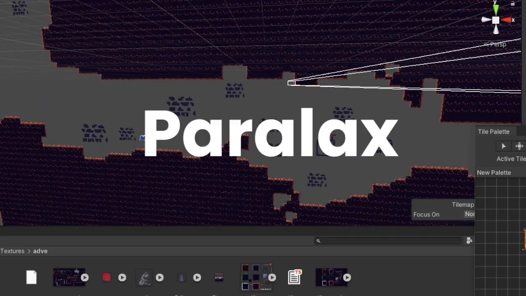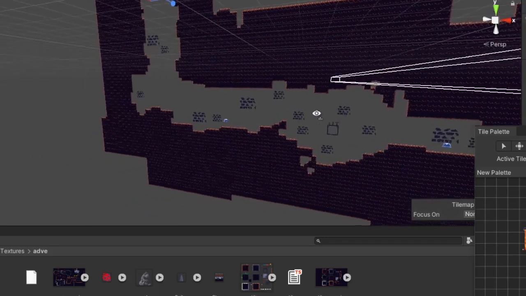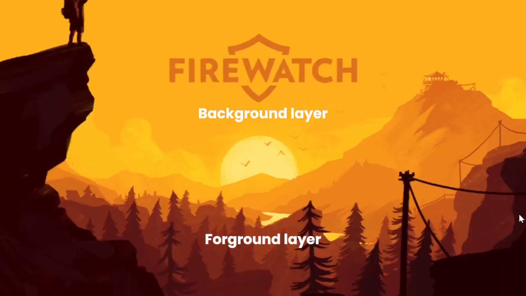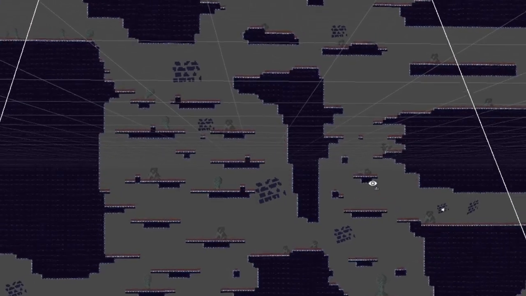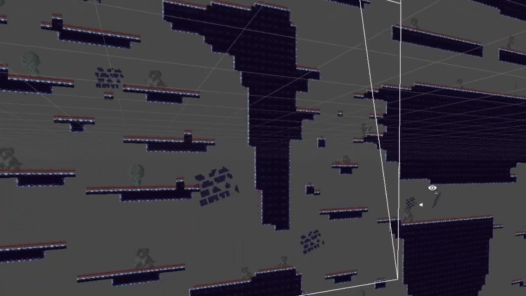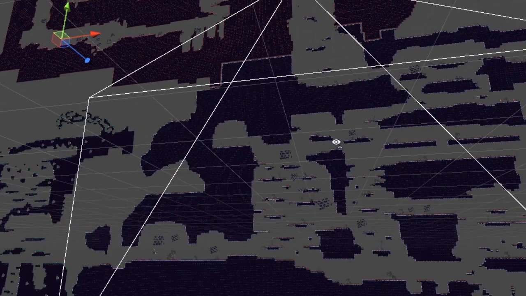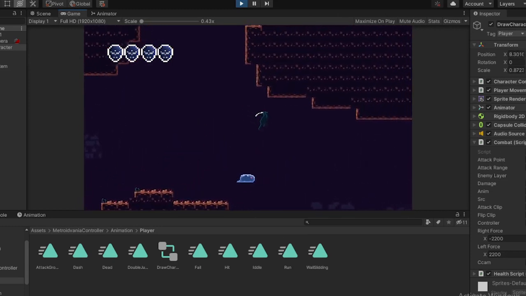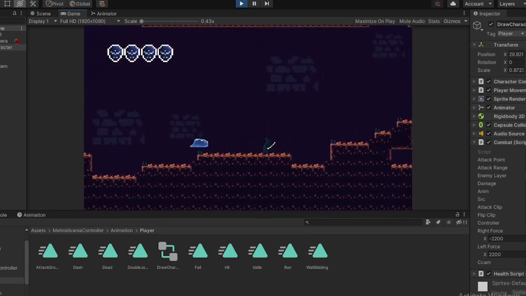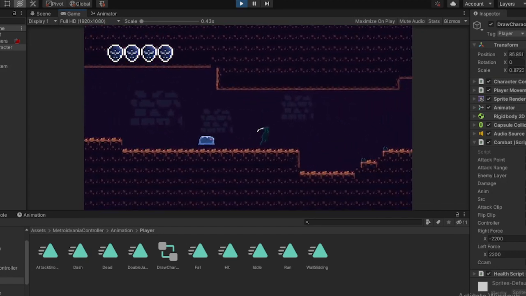Then I also added parallax to the game. Now, if you have a baby brain and don't know what parallax is, it's pretty much just moving the background and foreground at different rates, like the thing you see in a car. So I made the camera 3D, and then I moved the background to a different Z layer. And that's how I added parallax. And I also added backflips, because why not? Also, if you jump and backflip at the same time, you go way higher.